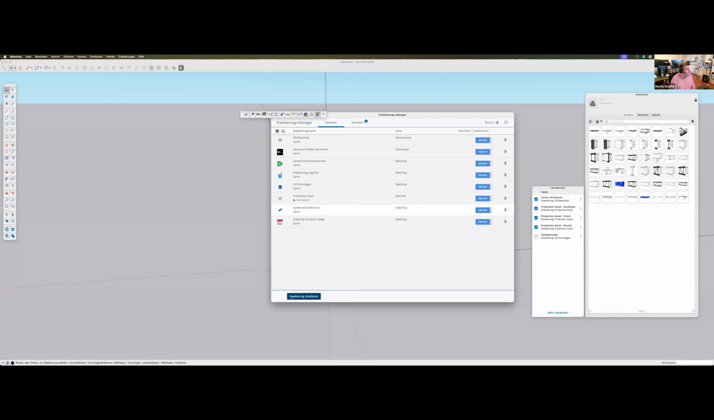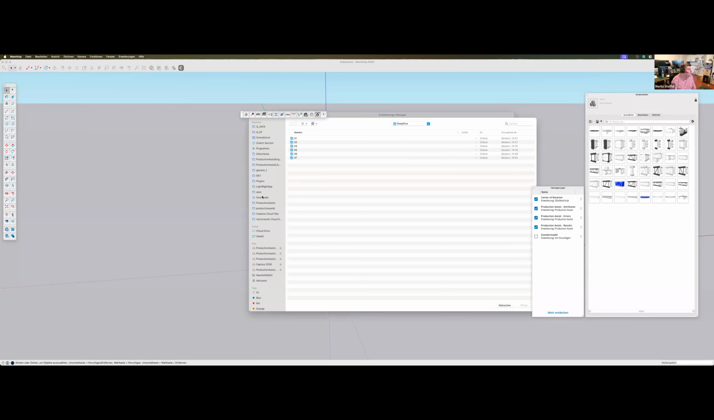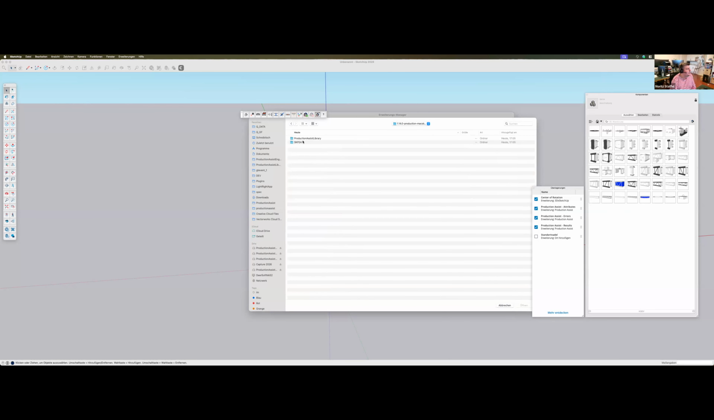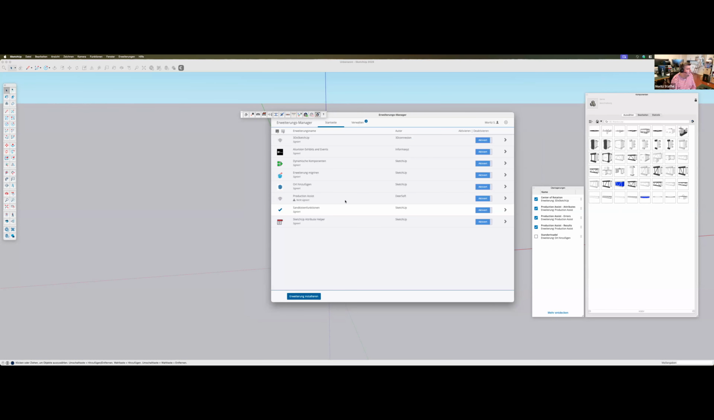So the thing that you now need to do is click on install extension. A dialog pops up, and then you just navigate in here to the SketchUp, select the RBZ file, click on open, and then it automatically installs it in here.